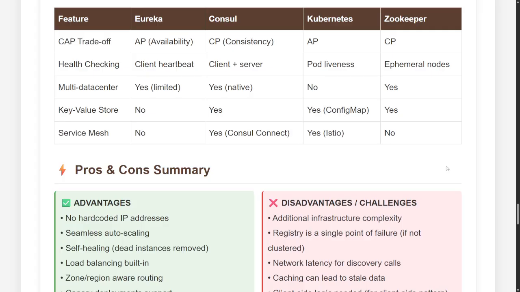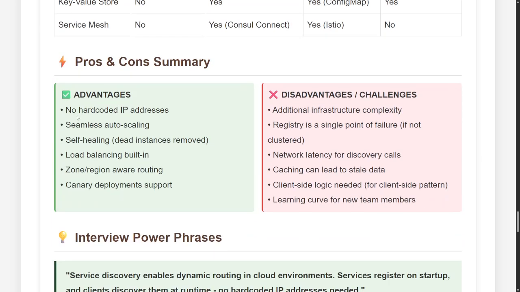And yeah, coming to the advantages: no hard-coded IPs, seamless auto scaling, self-healing, load balancing, zone and region awareness of routing, canary deployment support. Disadvantages: additional infrastructure complexity, the registry is a single point of failure if it is not clustered, network latency, caching can lead to stale data, client-side logic needed, and a learning curve for new team members.